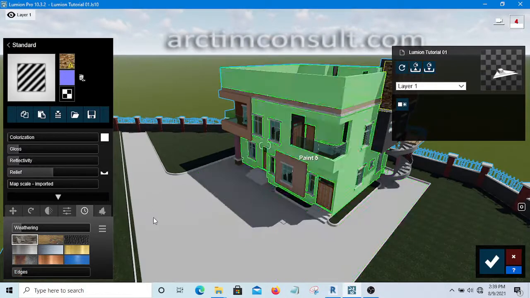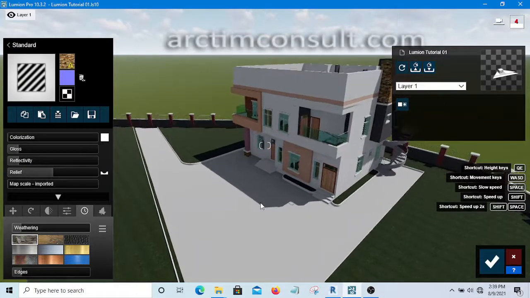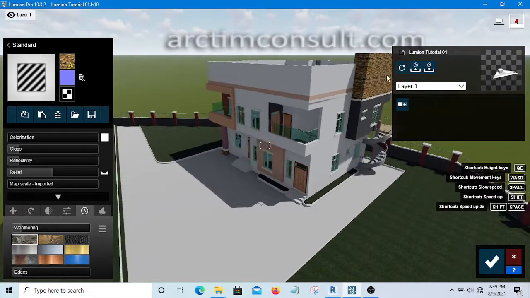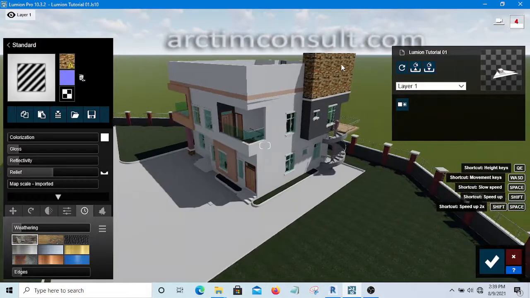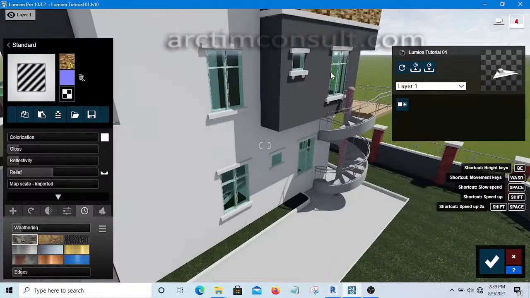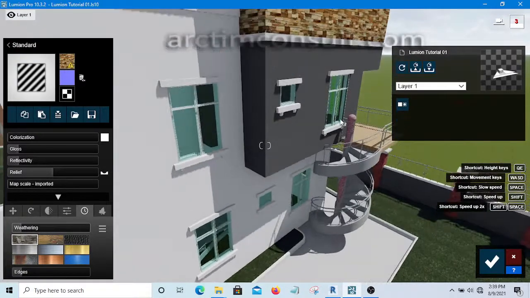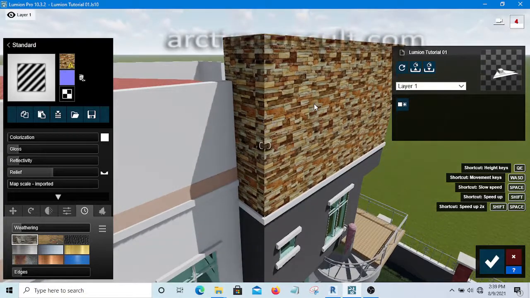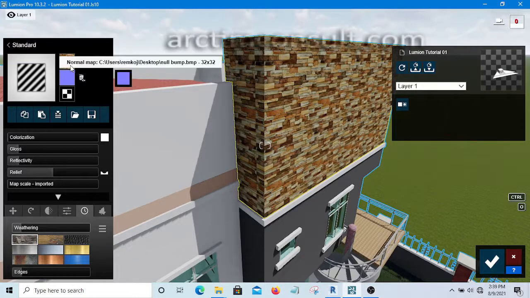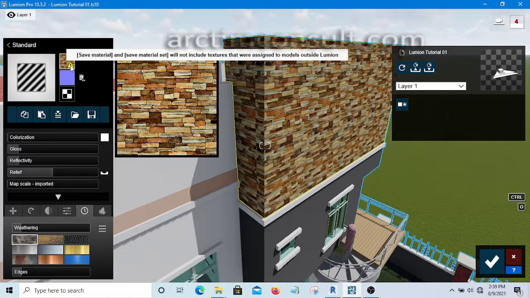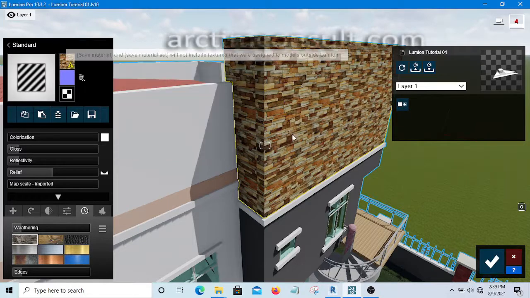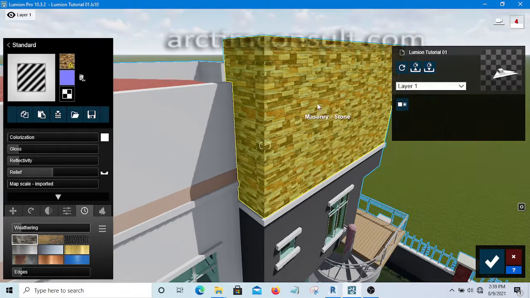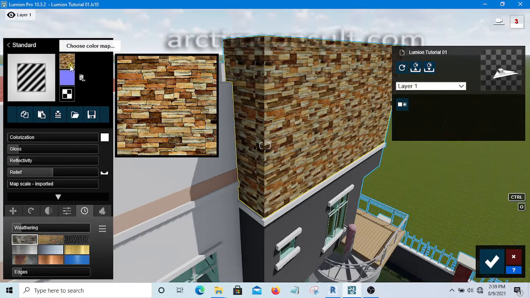And let's concentrate on the material we are dealing with, which is these bricks, this stone facing. Let me take it down a little bit so that we can see it. Okay, you can see this is the material. You can see this notification. This notification means that this material can only work with this particular file. You cannot take it to another file. You cannot copy it to another file. It can only work with this. That is why you are seeing this notification.